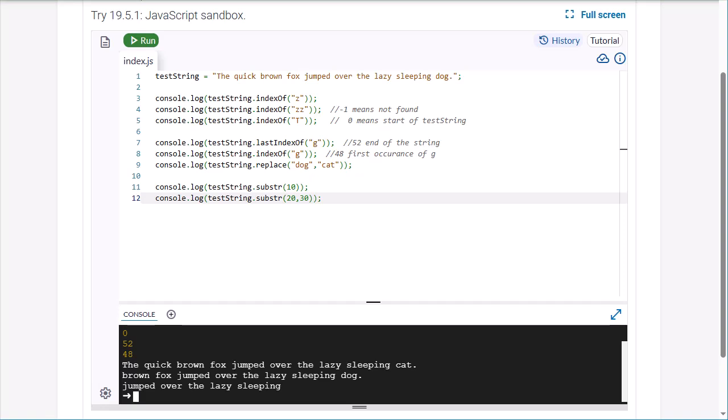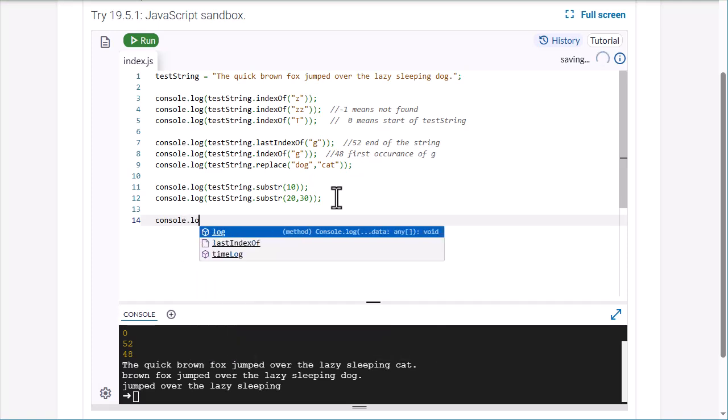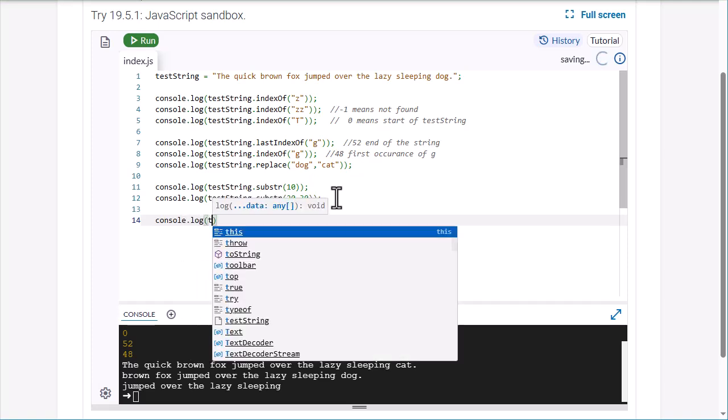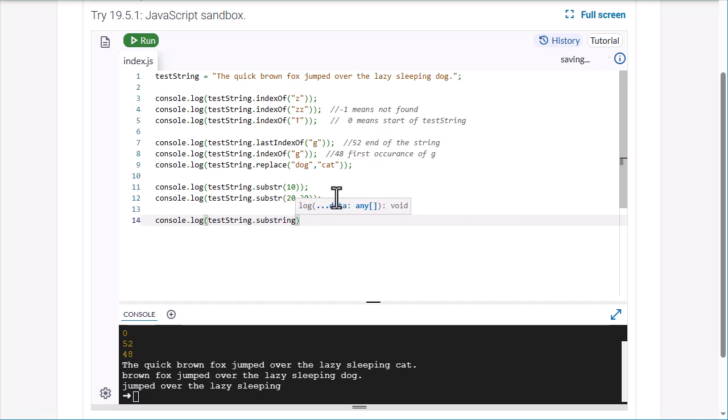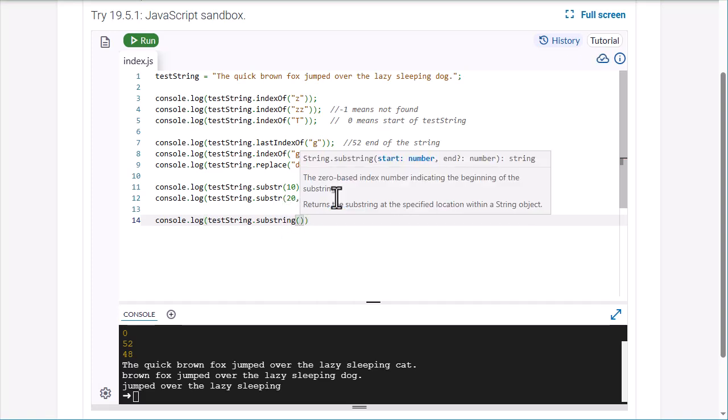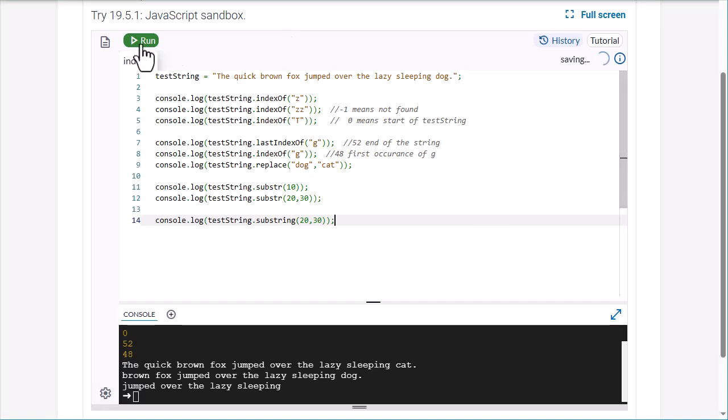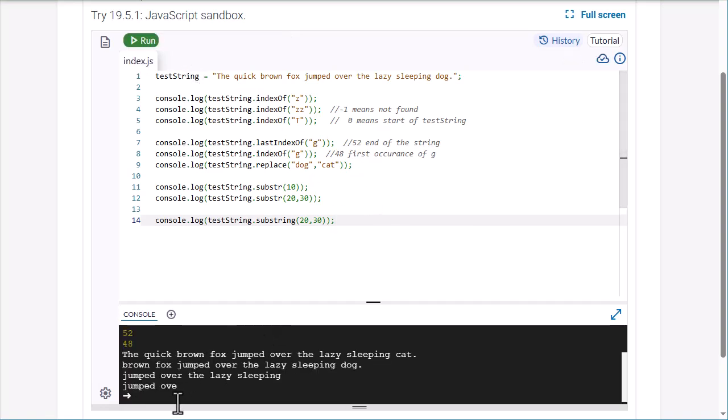You have a substring, which is a little bit different. testString.substring allows us to give the starting and ending positions. So we'll do 20, 30 again just to see the difference. And these are 10 characters starting at 20, ending at 30. The difference here above is this one starts at 20 and goes for 30 characters. This one starts at 20 and ends at 30.